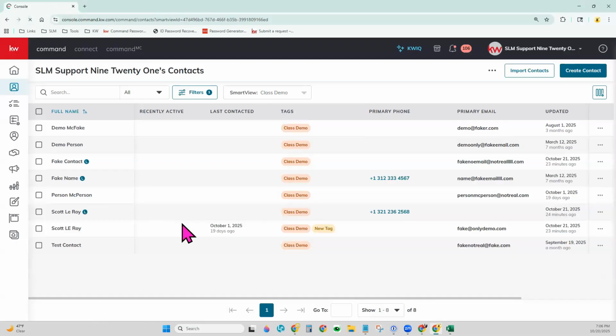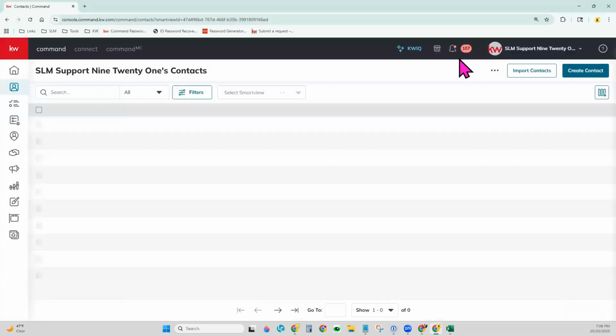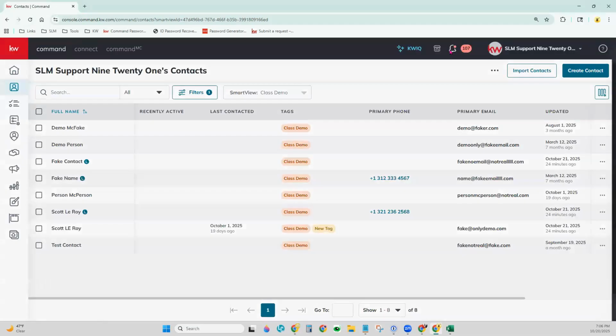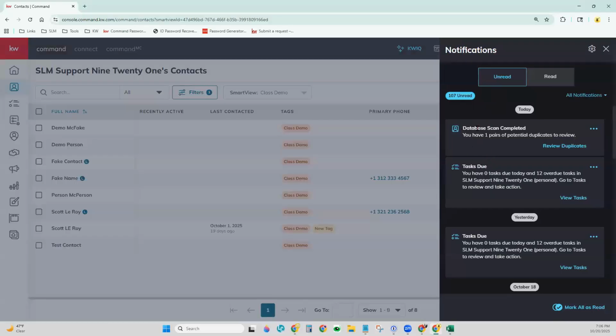If you hit refresh on your browser, you should notice a notification right here, and it should let you know the database scan has been completed. Again, if you're working with a much larger database, it may actually take a couple of minutes. But when you're ready, you can click Review Duplicates.